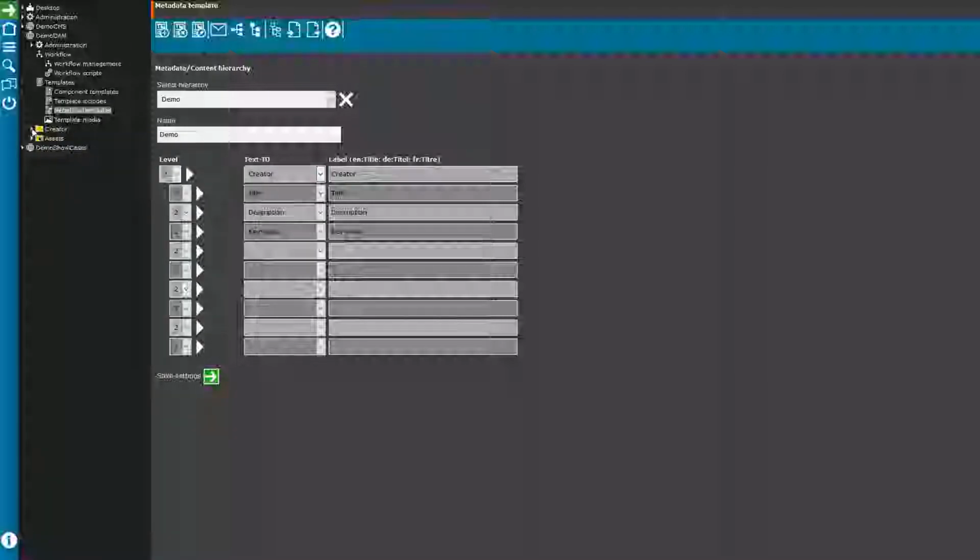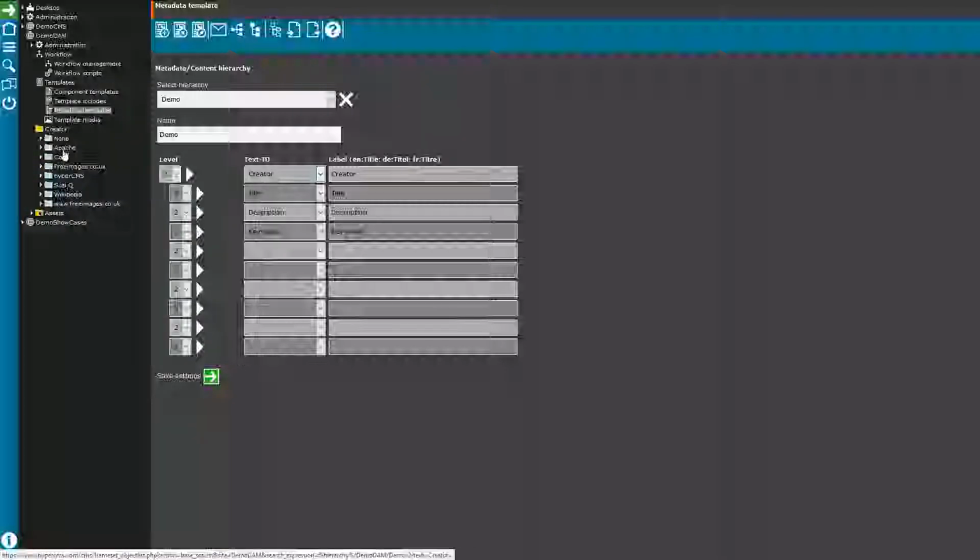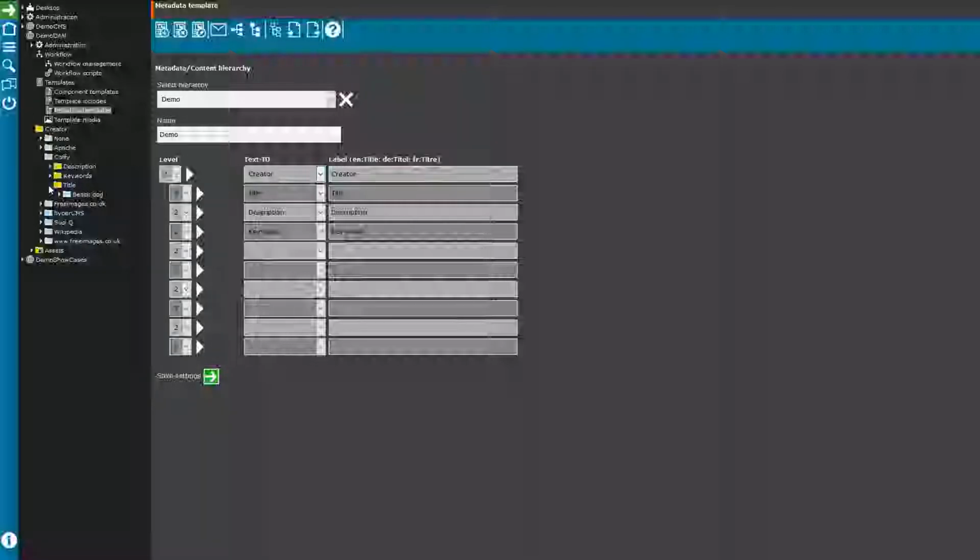So when we open it, we will see there are different creators. And on the next level, we see the title, the description, and the keywords. So when I open it again, I will see the description, the keywords, the title. If I open the title, I will see the title of an image of the specific creator named Coffee. So this way you can create multiple virtual navigation trees depending on your use case.